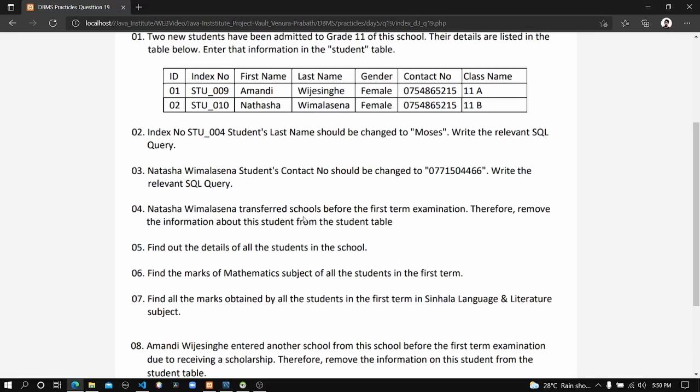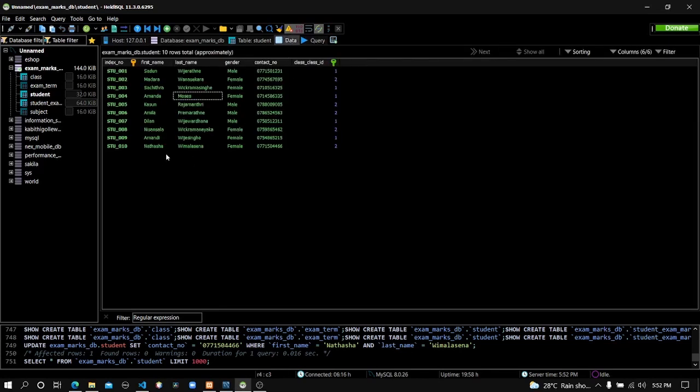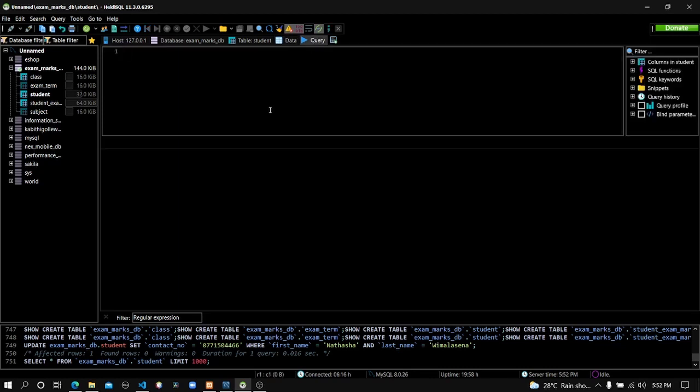Natasha Vimala Sena transferred schools before the first term examination. Therefore, remove the information about the student from the student table. Let's go to our HeidiSQL browser. We have to remove this child from the student table. So in order to do that, we have to use a delete query. When you are defining a delete query, you have to use the keyword delete.